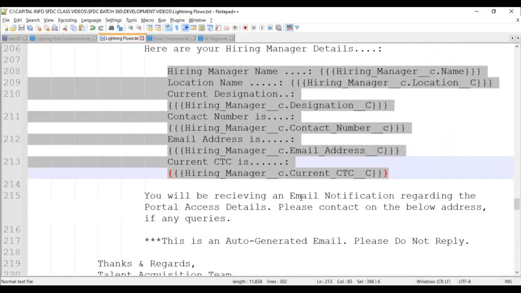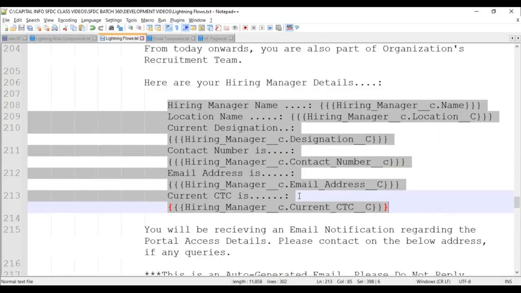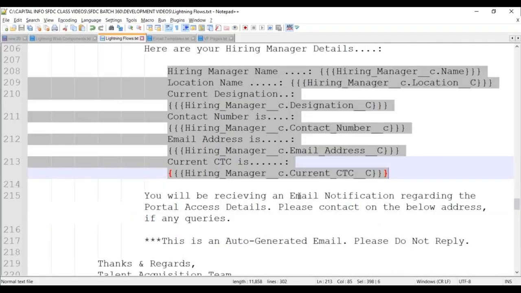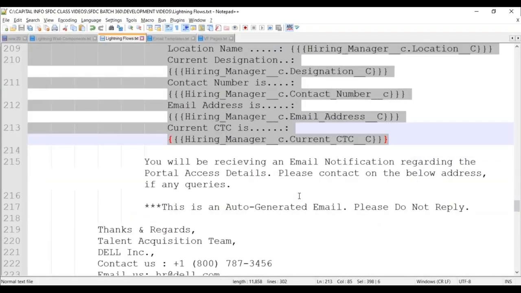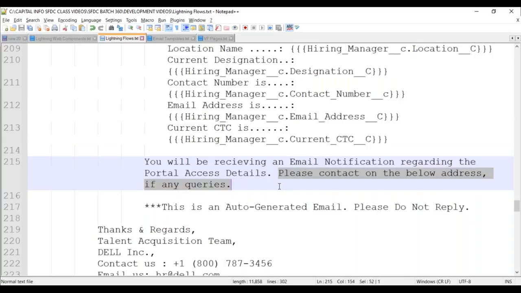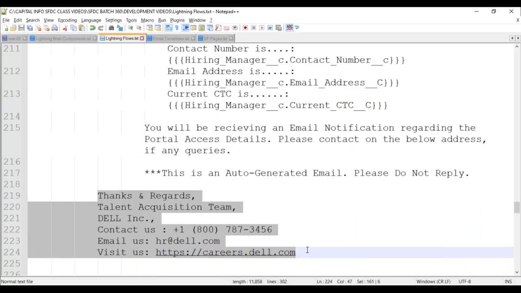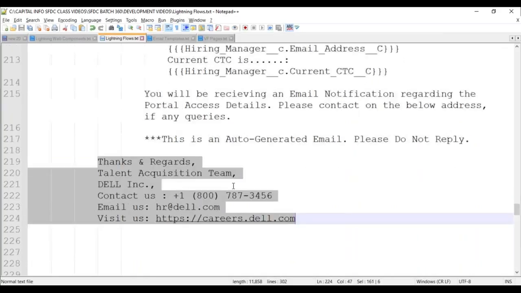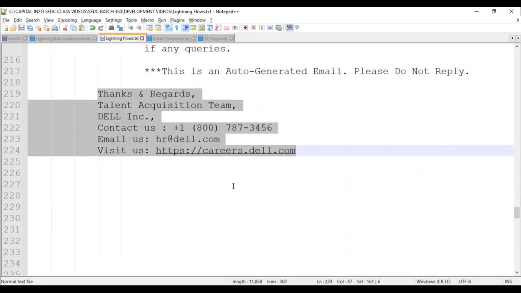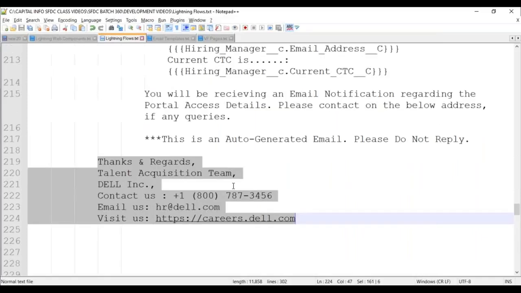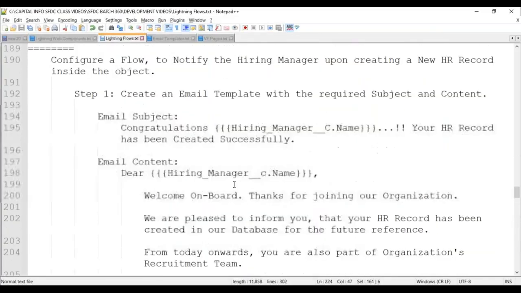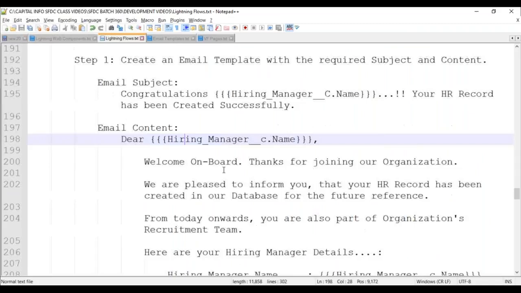These are the details which we are representing over here. So now you will be receiving an email notification separately regarding the portal access details to access the candidates' information to whom you need to follow up, for which positions you are going to work. And please contact on the below address if there are any queries. These are the various contact details we can use in future if you have any queries or need any more information. So this is the email template which I would like to prepare here. Clear?